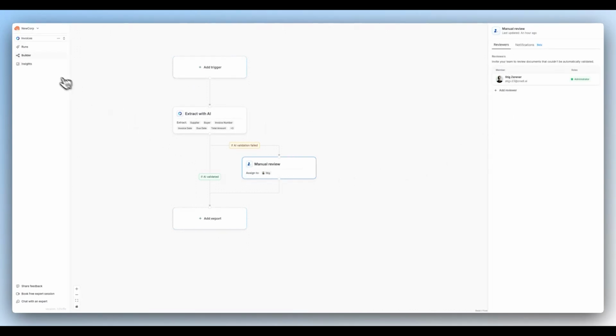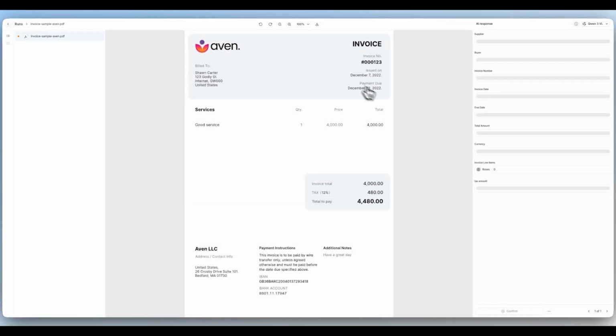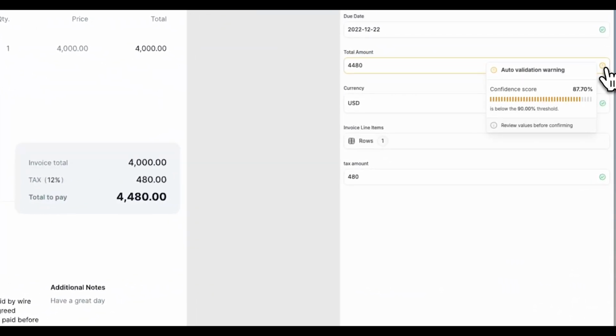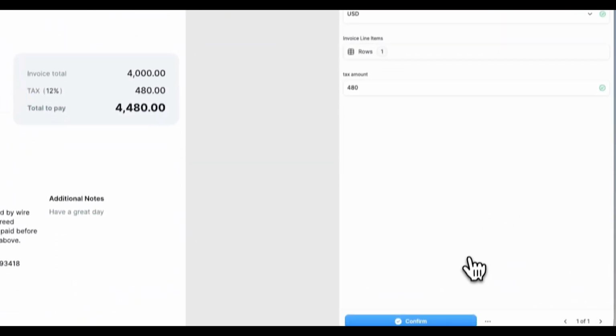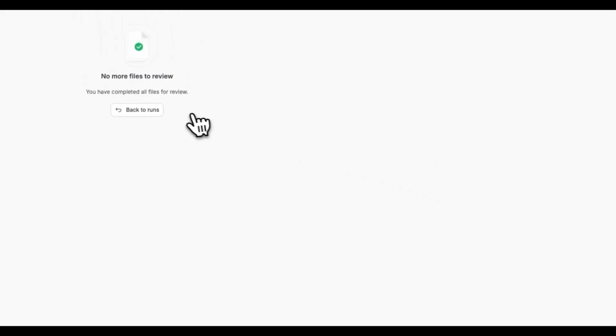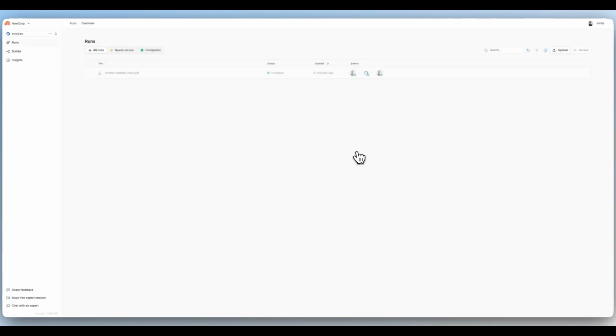Let's take a look at how it looks when reviewing a flagged document. Here you can see a document that needs review. Open it up and you'll notice a field with an orange warning badge. In this case, the AI is 87% confident. Now the value is actually correct, and so we just confirm it. And here's an important part. That feedback is used to improve future runs. So over time, for every document you or your team reviews, your agent gets more accurate with less manual work.